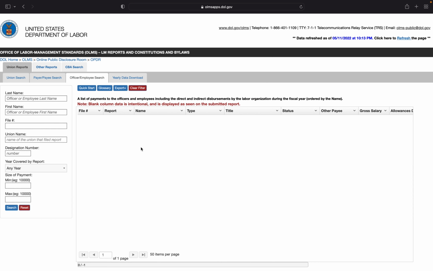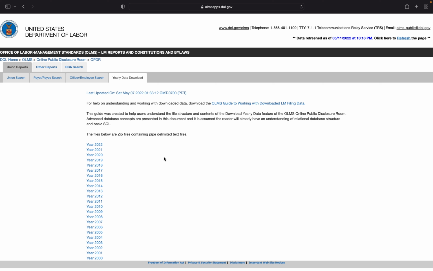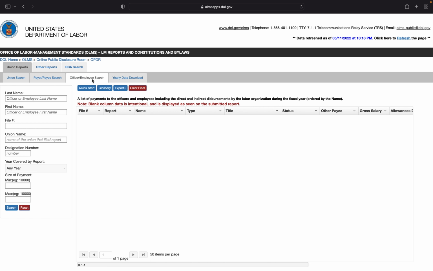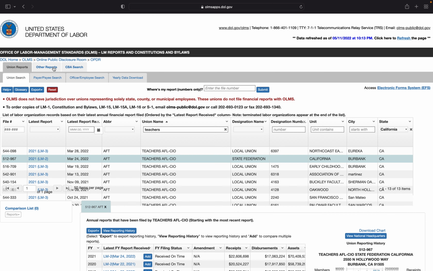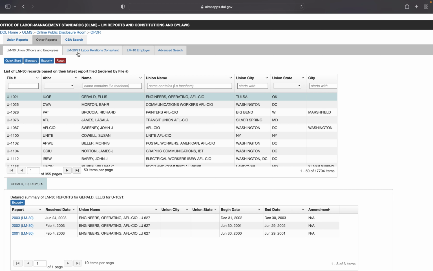There's also the officer employee search tab, so you can search again for officers and employees by names. And you can just download all this data by year if you really want to crunch some numbers yourself. Another interesting place to look is on the Other Reports tab. When you click on that, you'll see tabs underneath it with other types of forms.